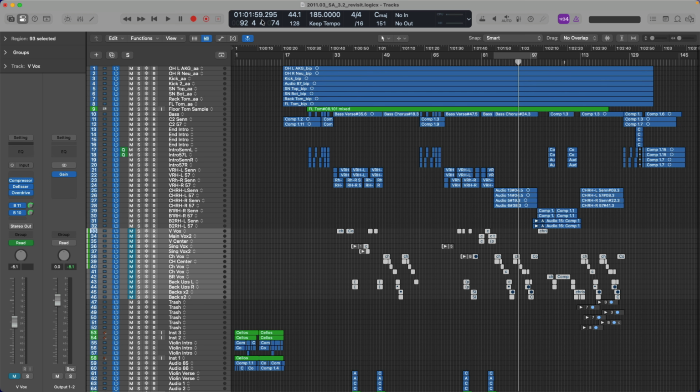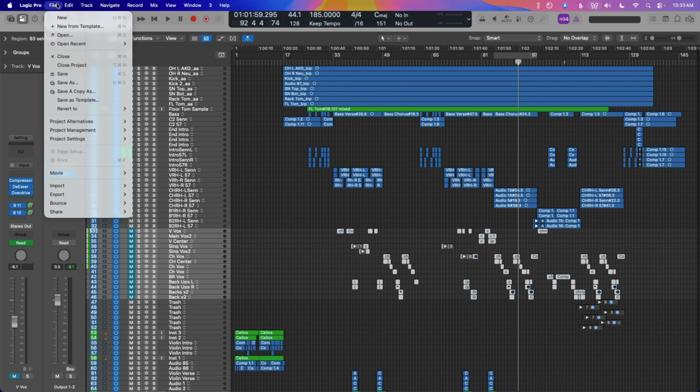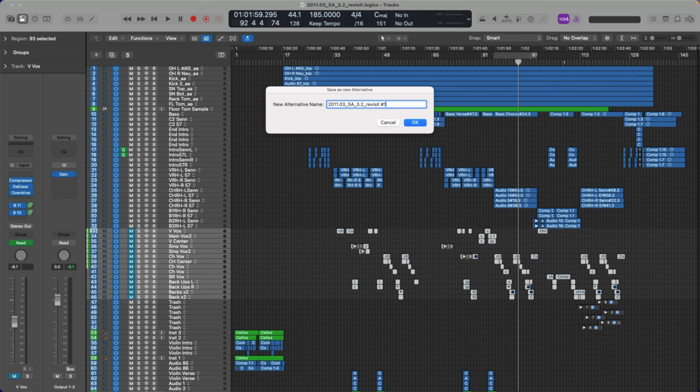Step one is I always save a project alternative on any project I work on. So I go to File, I go down to Project Alternatives, and I create a new alternative. And when the first alternative that I save, I add my initials at the end, so I know this is where I come into the picture. So we're just going to hit OK.